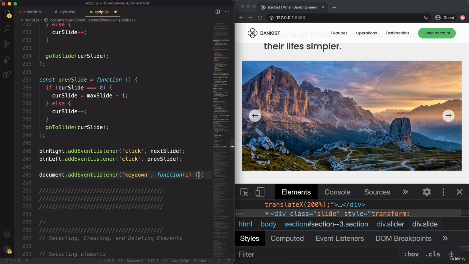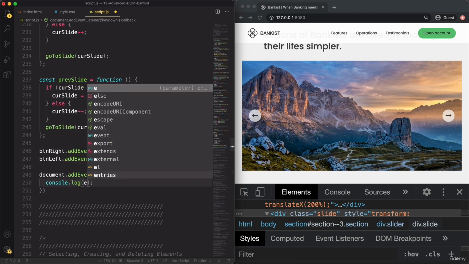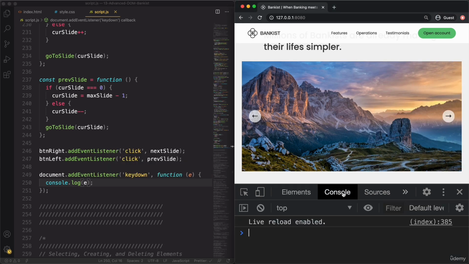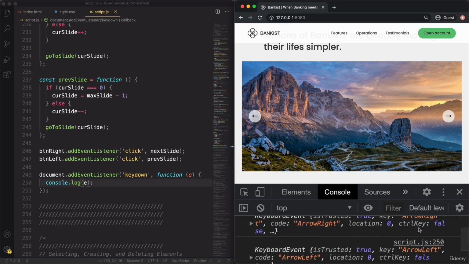And here we need the event. And let's start by taking a look here at the event so that we can figure out which keys we actually want to use. So I'm going to hit the right arrow key. And so you see that we get the key here as ArrowRight. And then the other way around, it is, of course, ArrowLeft. And so I'm going to use that key, ArrowLeft and ArrowRight.